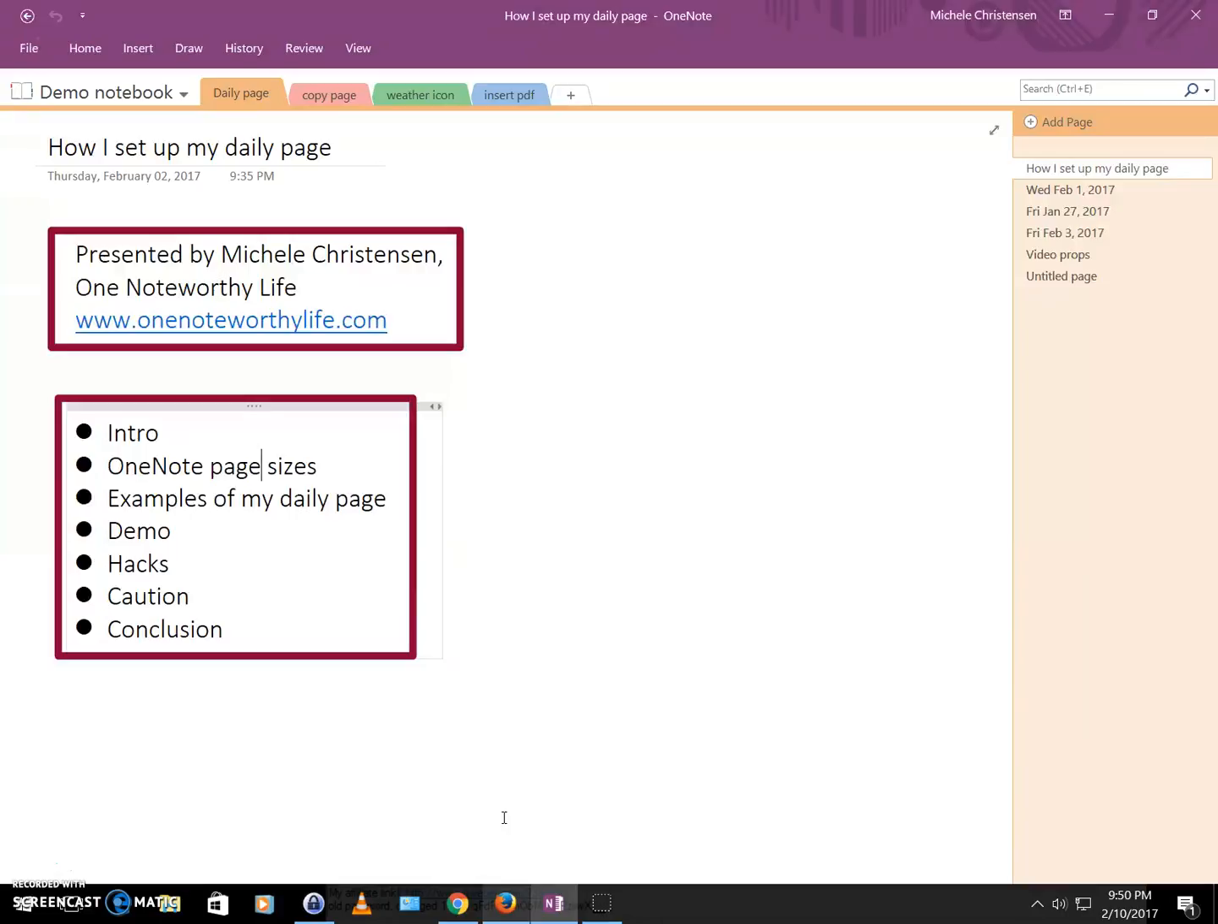You can get started right away making your own pages like mine just by using the basic large page OneNote gives you, or you can use any of the standard paper sizes found in the view menu at the top of your screen. So first, let me start by showing you some examples of my daily pages.